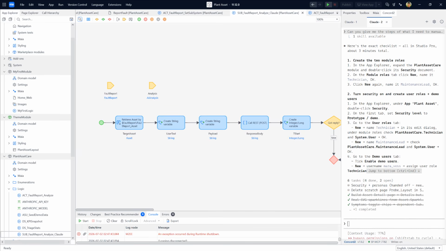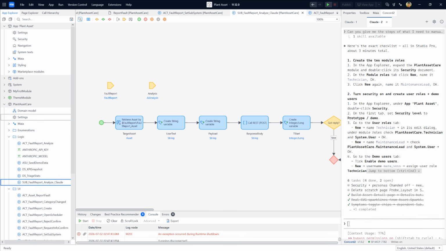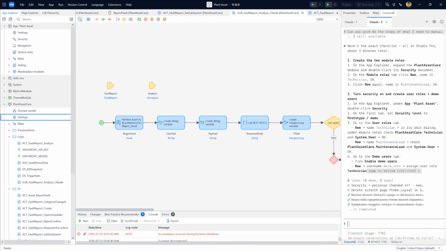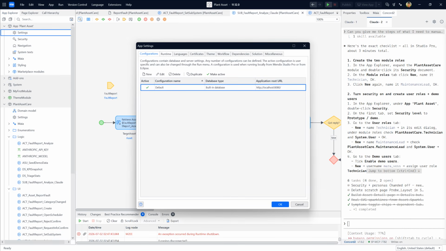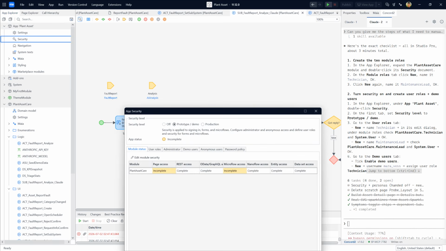Create two module roles. In the App Explorer, expand the plant asset care. So let's go to that module. Plant asset care, it's right here. And double click on security. On the module roles tab, new. Oops, I think it's definitely missing a step in here. First thing we need to do is turn on security. There's no security turned on here right now. So I need to go here into Studio Pro. I have to turn on security.